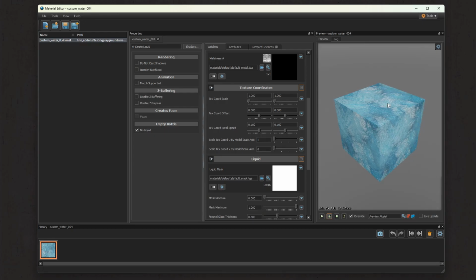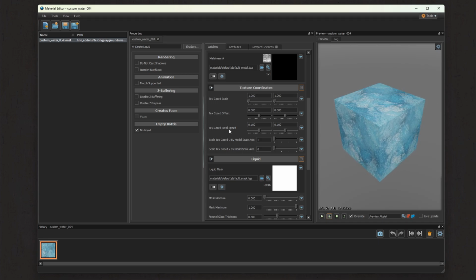So to make the material move across, there's this texture coordinate scroll speed I used, and you can change it for the different directions that it can move and the speed using these sliders. So that's how I made it move.